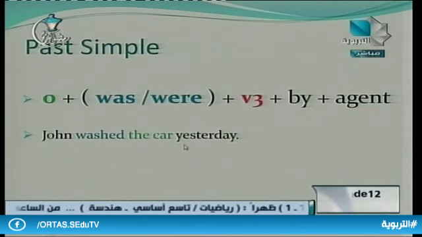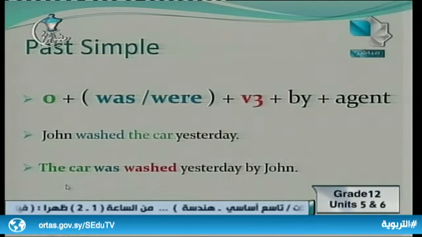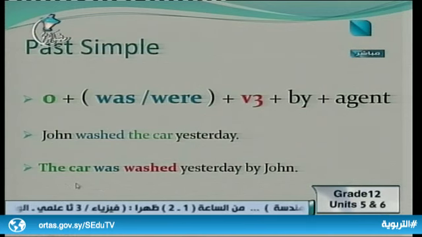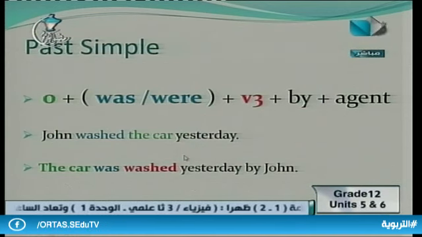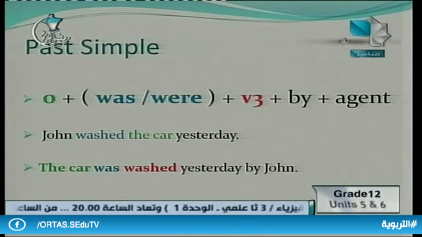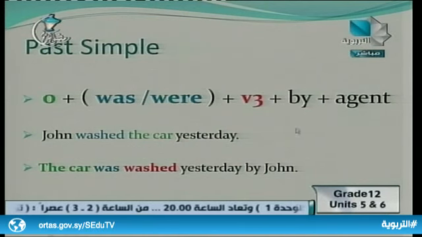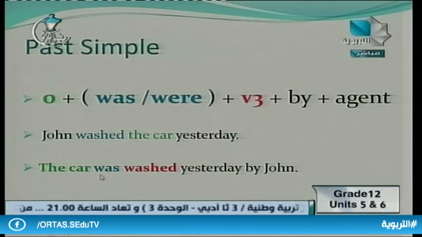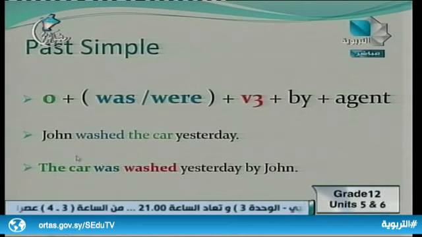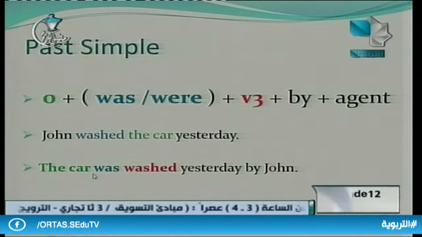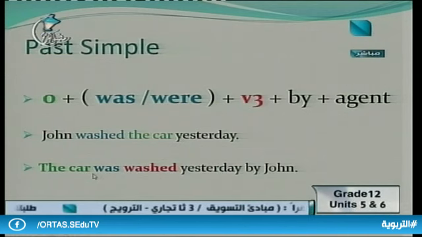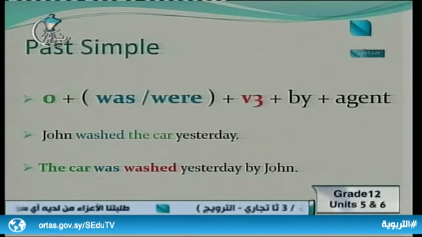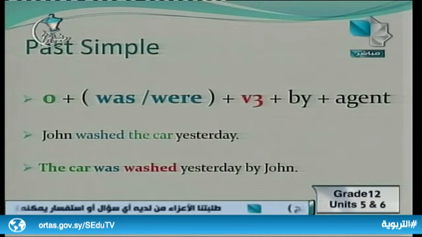The car is the object. We bring it, or we move it to the beginning of the sentence. The car is singular and in the past, so we use was. Then washed is washed, because the past and past participle of wash is the same, because it is a regular verb. So the car was washed yesterday by John. So by John is not necessary. We can say it or we can omit it.